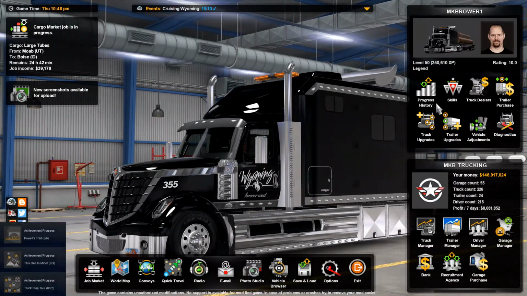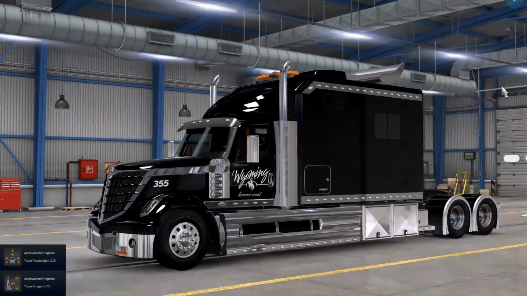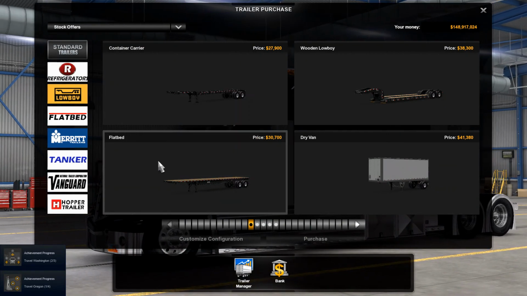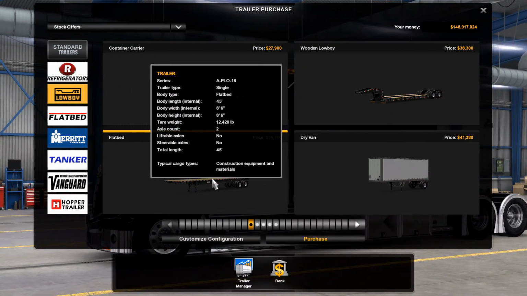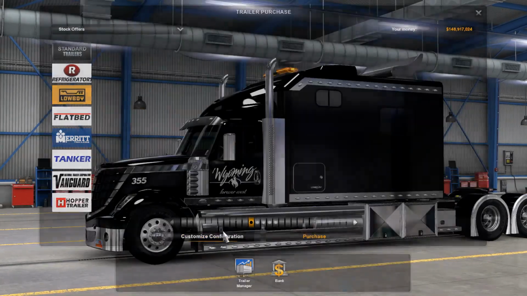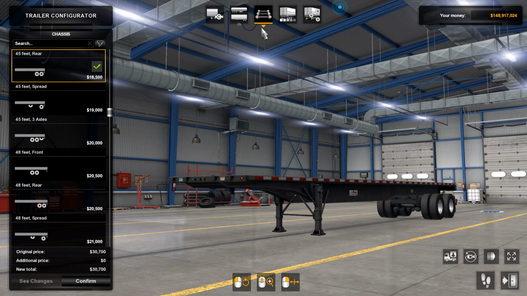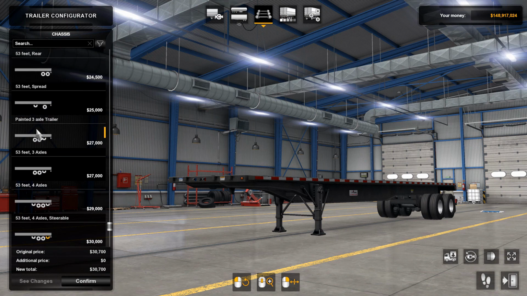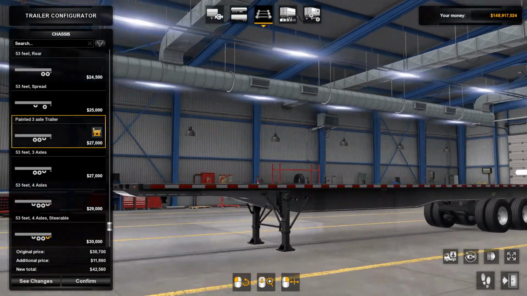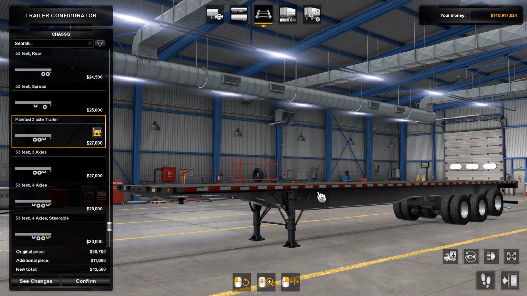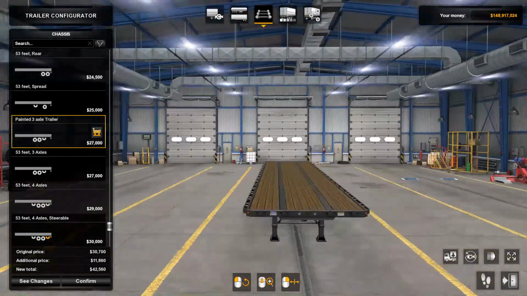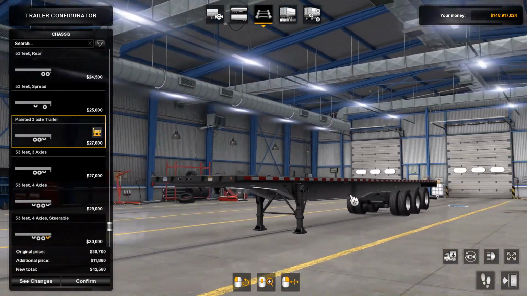All right, so in order to test this, we'll go to trailer purchase. I guess that's the easiest way. And then our standard trailer, here's our flatbed. We'll select it. Go to customize. Then we just want to select our chassis. Remember, we called it a 53-foot painted 3-axle trailer. So here it is, painted 3-axle trailer. Here's our trailer. So so far so good. So we got the painted 3-axle trailer, so we should be able to paint this chassis.